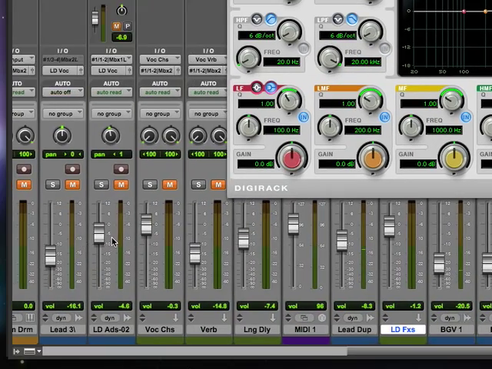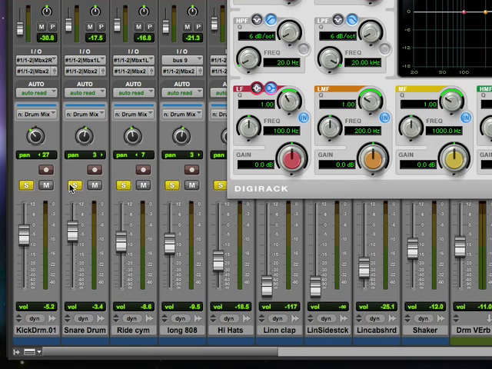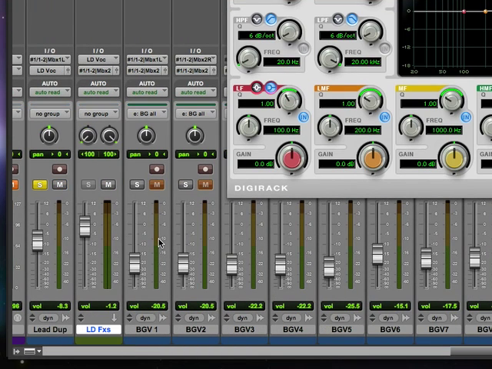Now here it's clear. I think what I'm going to do, I'm going to go back over here and mute the drums. We'll turn them off and now we'll play it.